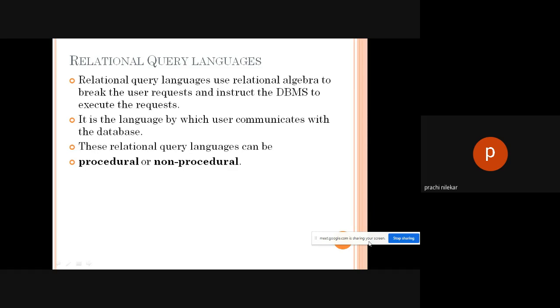You already know algebra. In mathematics, we perform different kinds of operations with an operator and operands, and we get some result. Relational algebra is also like that. Operators are available as well as operands, and here the operands are nothing but the tables. Are you clear with the concept of operator and operand?